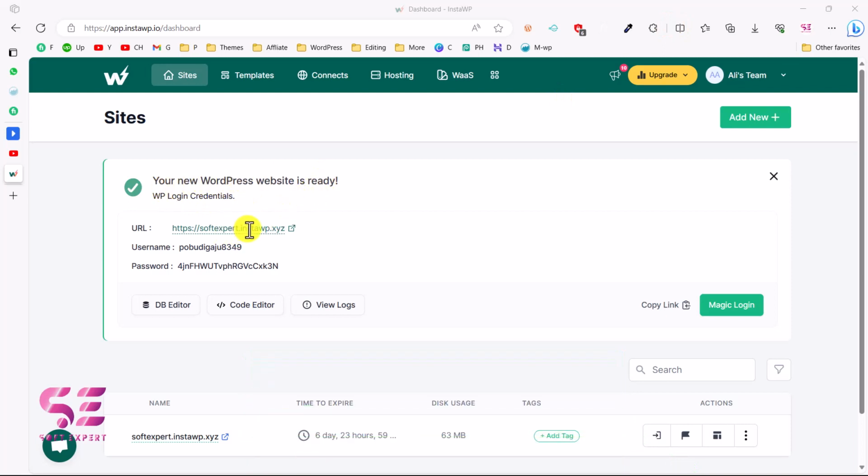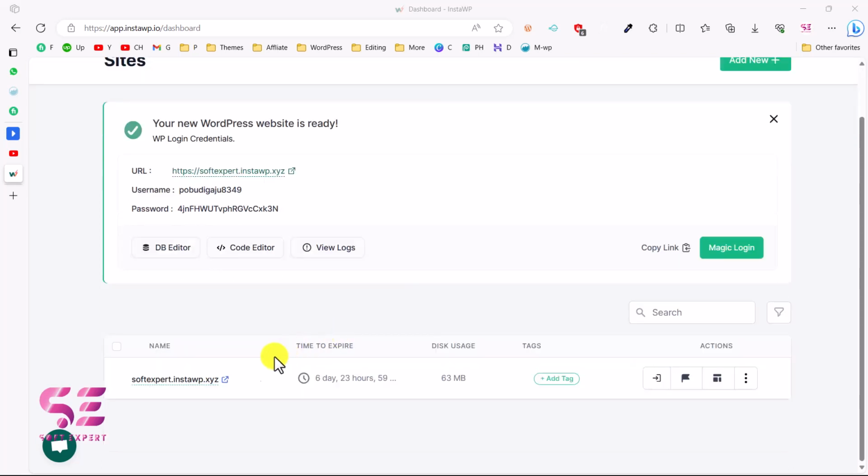This is our website URL, this is our username, and this is the password. The best thing is it also has a database editor, code editor, and view logs. Here you can see this is our website name, this is the time to expire. So as I said, this will last up to 7 days. If you need this website and you want to reserve this, then you will have to upgrade the plan.